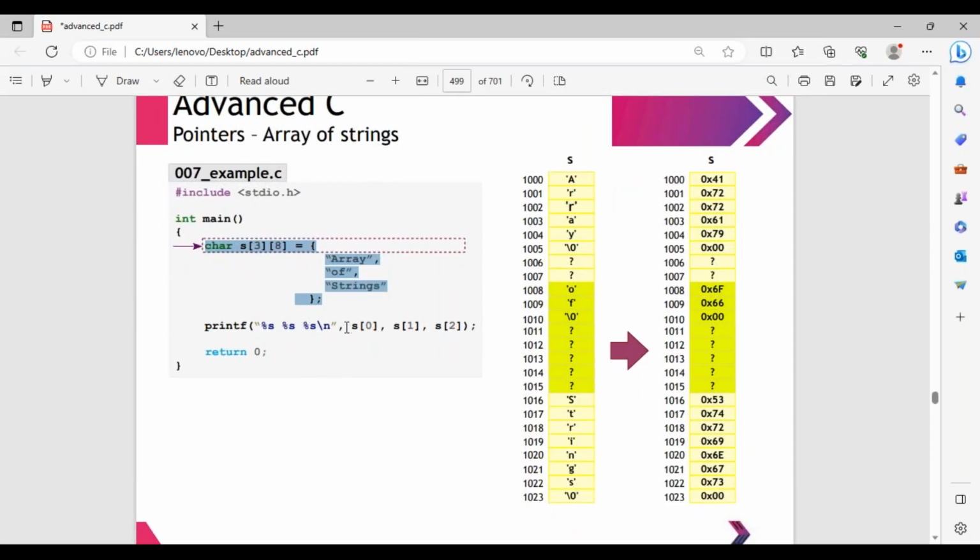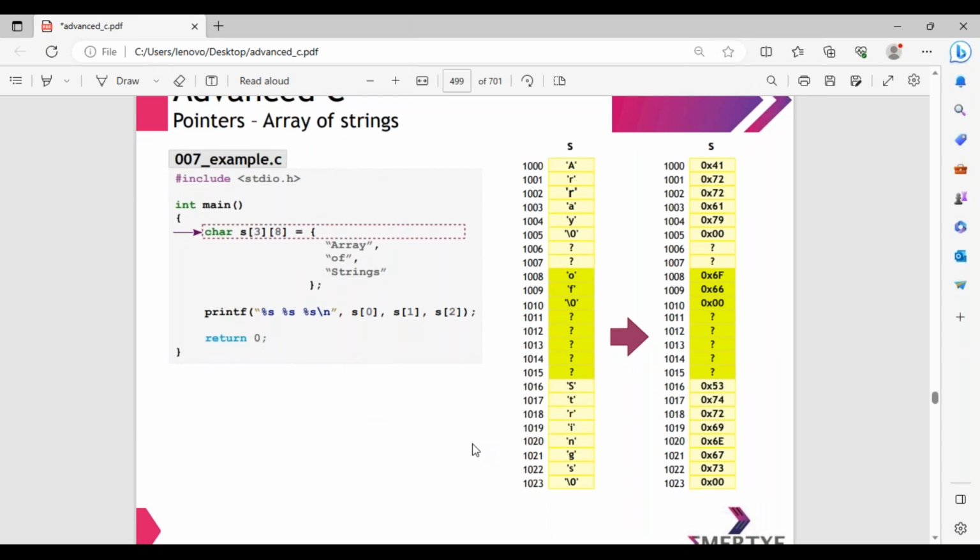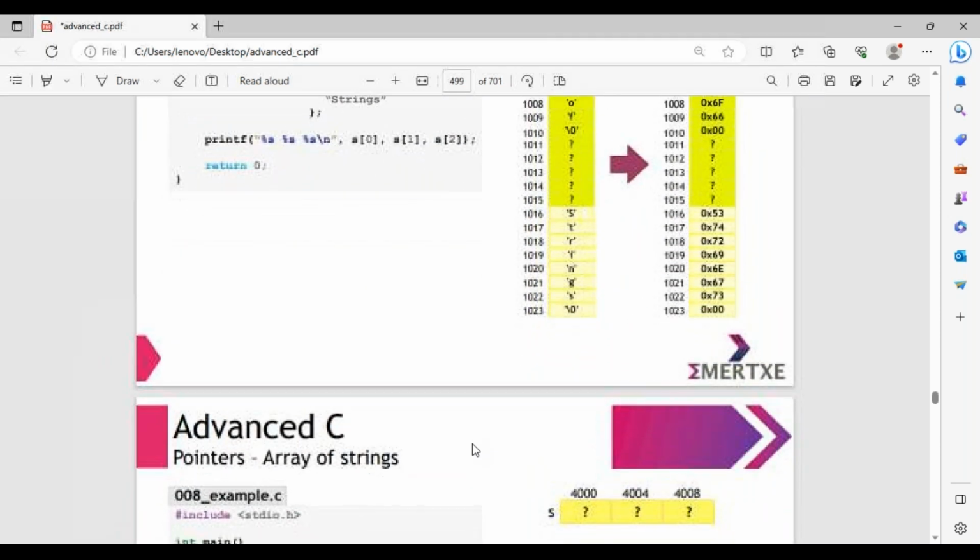Okay. So you can see percentage s equivalent of s of 0 should give arrays printed. Percentage s equivalent of s of 1 should give off printed, and percentage s equivalent of s of 2 should give me strings printed as an output. Okay. So that is about the array of strings.